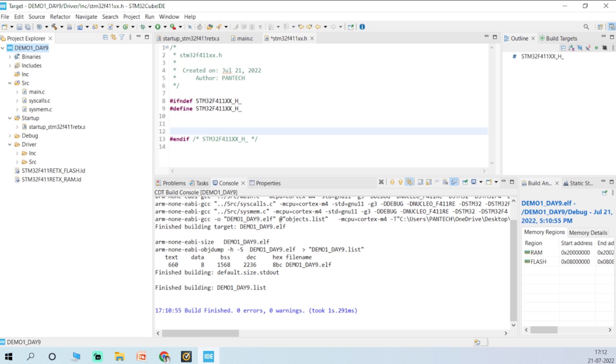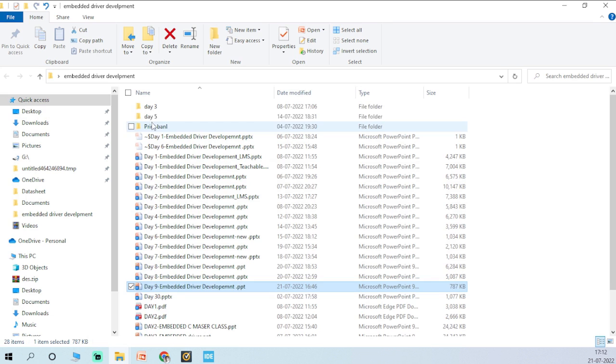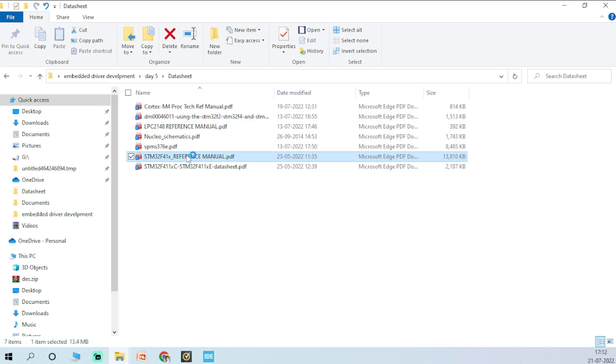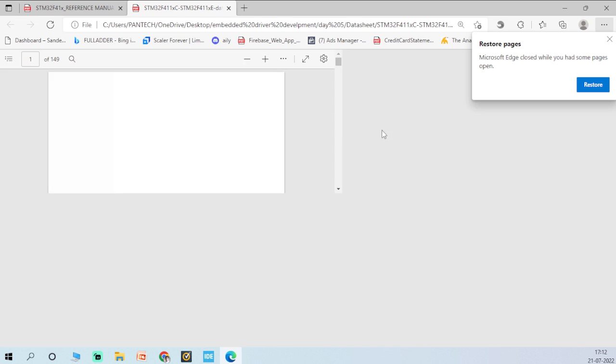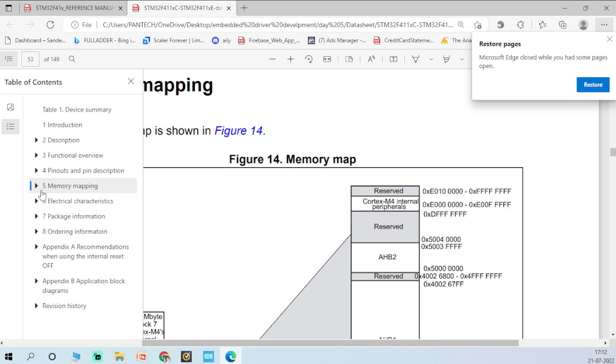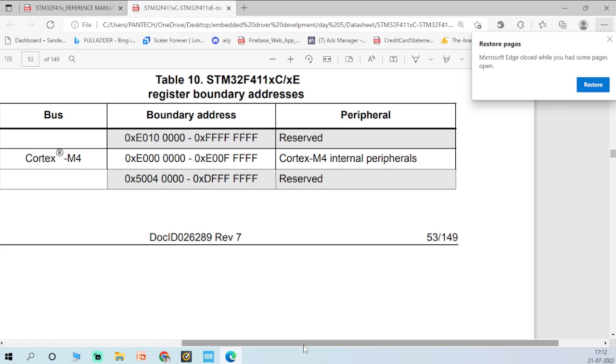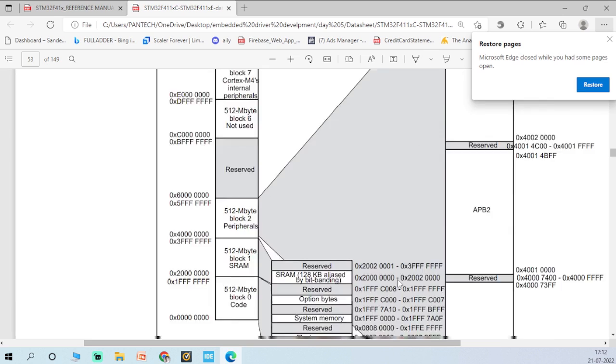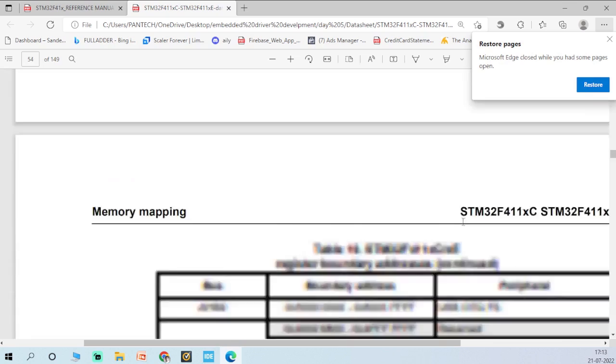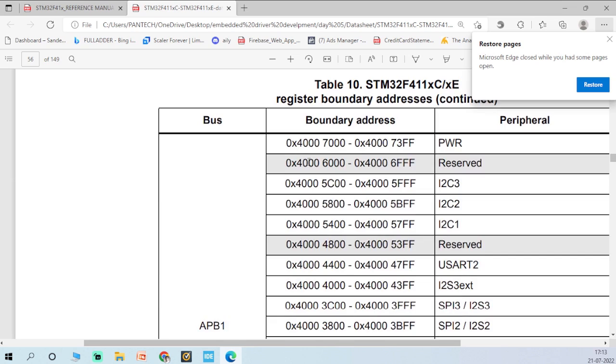I just go for the data sheet, and I also open the reference manual. Okay, so I have opened the reference manual and the data sheet. You just open the data sheet and go for memory mapping. This will give you the boundary addresses of the processor. The bus memory map will have the bus addresses. These are all the boundary addresses.